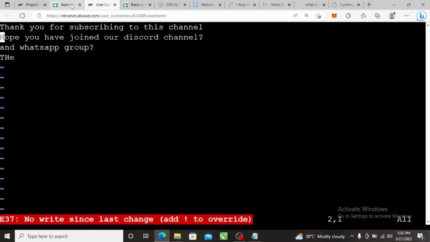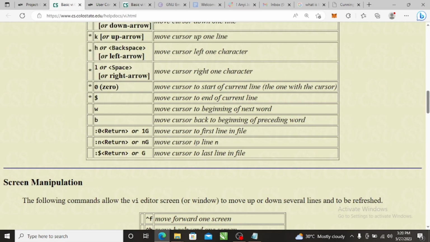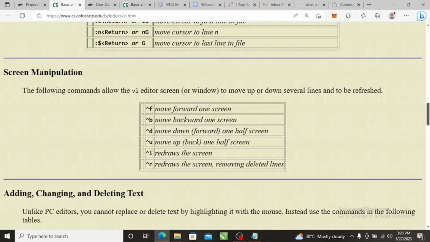Okay, so this one is not working. Move cursor to line N. There's no line since last changes because we have not really written anything. Okay, so that's for that. You will practice that on your own.